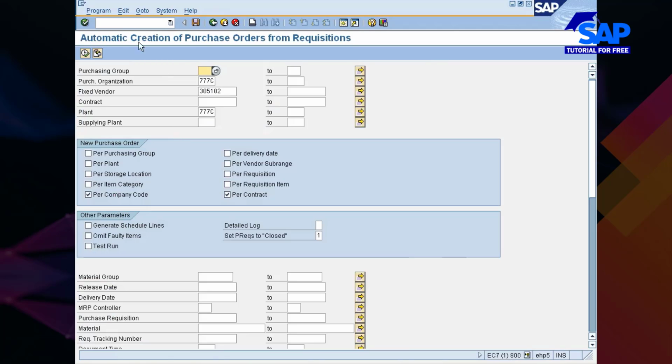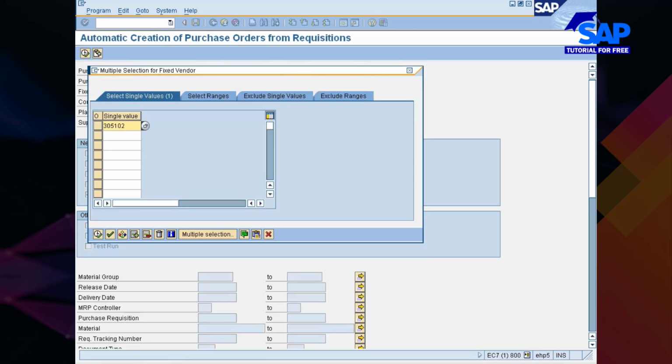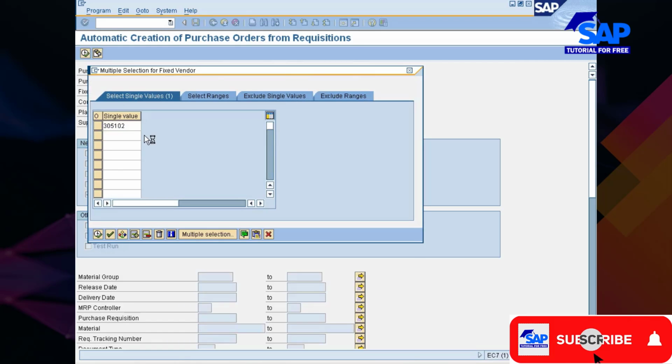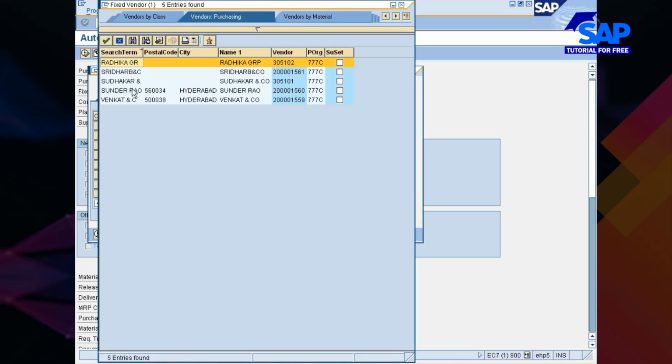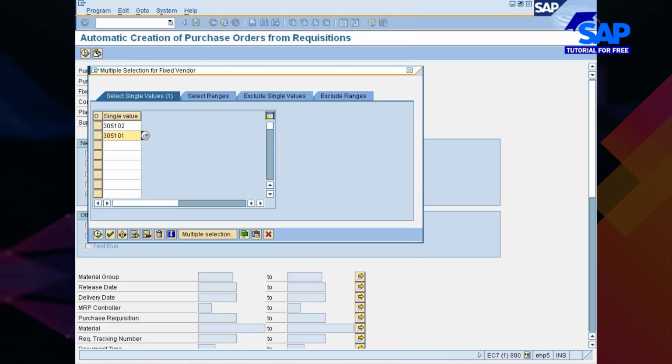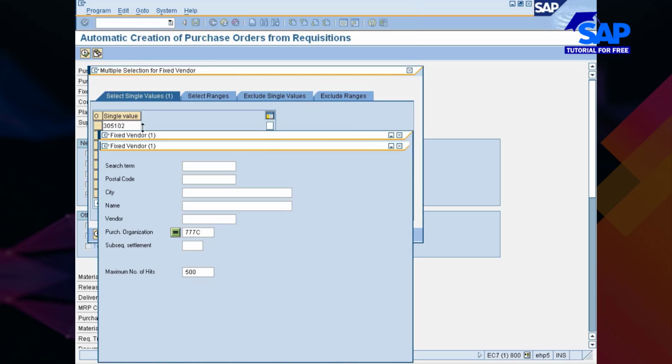Okay, how to do it? You specify all the vendors. For example, you have got different vendors. You specify like this, 305105, and then let me take another vendor, say Sudhakar, and even Sridhar also, for example.